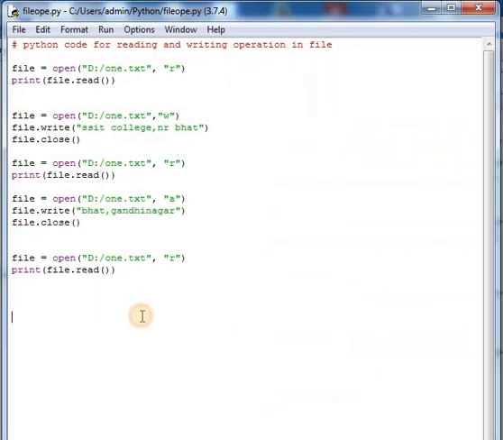Suppose if I want to add it on a new line, then what do we give? Here we give the \n. So whatever new statement is being added into the file is added at the end of the file. So today we learned how to open the file and how to do the read and write operations in files.